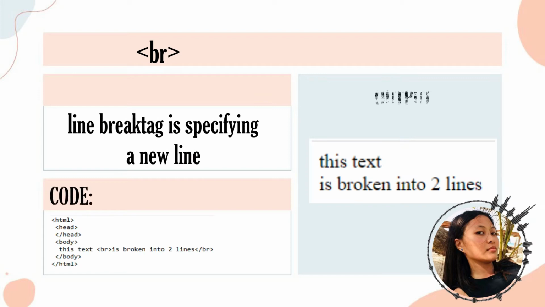Next, we have the line break tag. The line break tag is used in specifying a new line. As you can see in our syntax over here, this text is broken into two lines in one line of our syntax. But in the output, there are two of them. That's because we put the break tag after "this text" and before "is broken into two lines." So in the output, this text and below is broken into two lines.